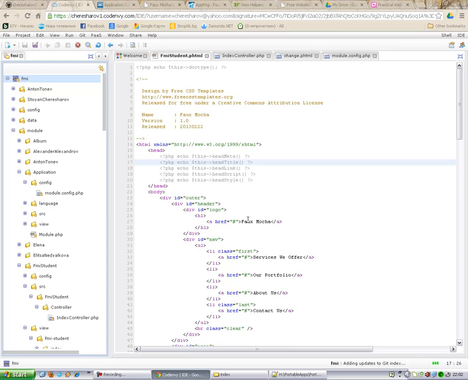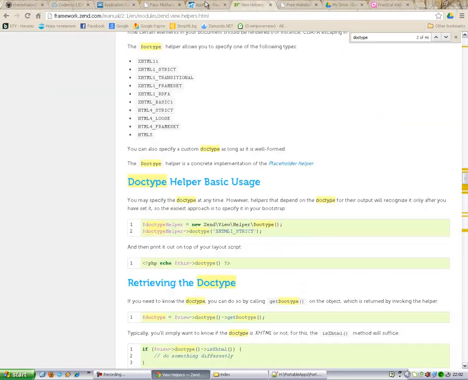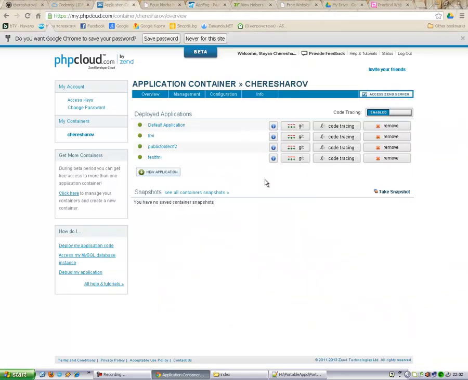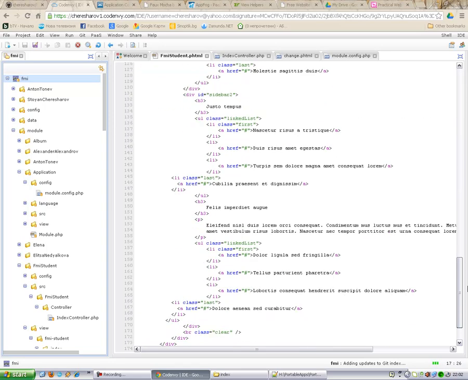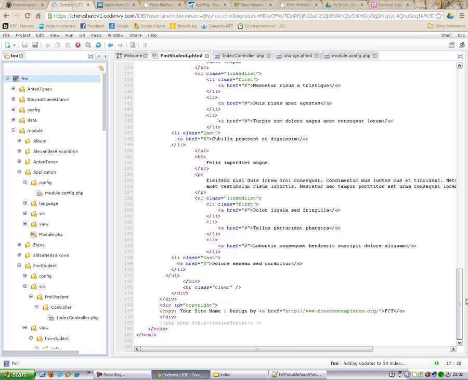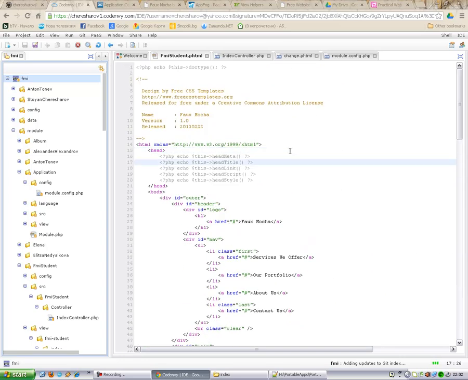So let's see. Hopefully this will finish soon. I really hope this is gonna finish soon. Adding updates to Git index. Wow. It takes way too long. Echo this inline script. Sorry.